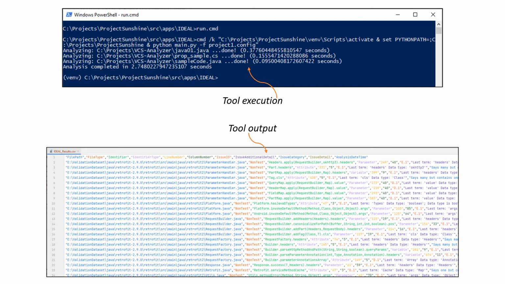Currently, Ideal is executed as a command line tool. When running, the interface informs when a file is processed and its processing duration. As and when a file is processed, any detected violations are saved in the output file. The output is in the format of a comma-separated values file.